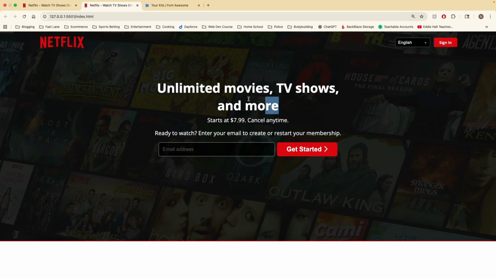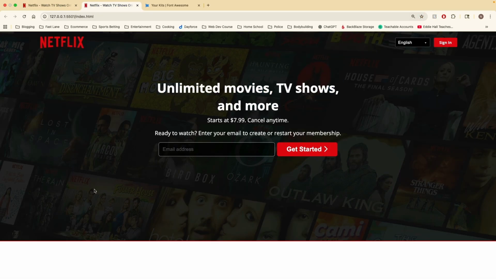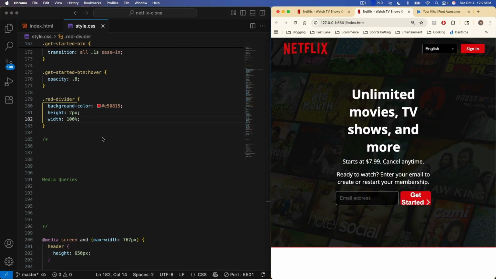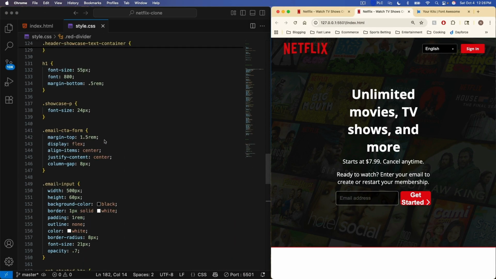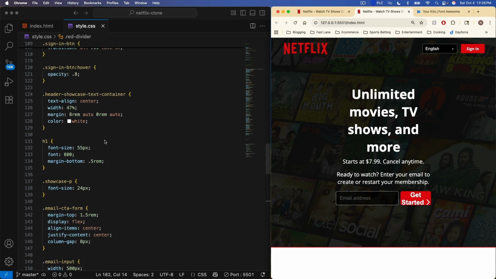I want to make this width bigger so that our header looks like it should, because "unlimited movies, TV shows, and more" should be on the next line, and it's not here. So we can do that by manipulating our width on desktop. So let's see, where's our container? Header showcase text. So we can make this 50% instead of 47.